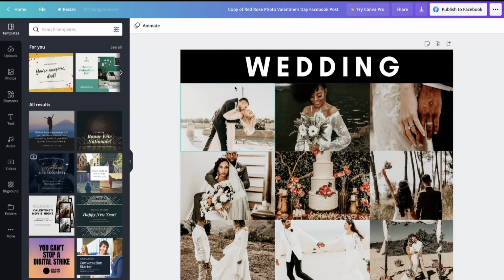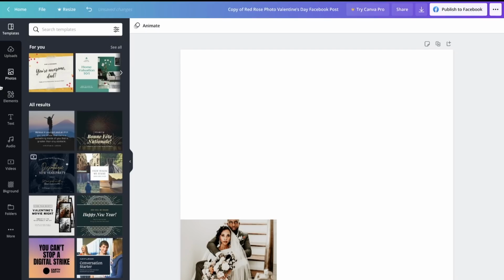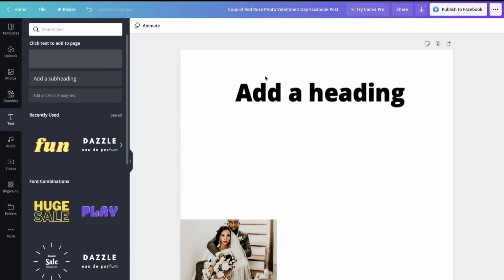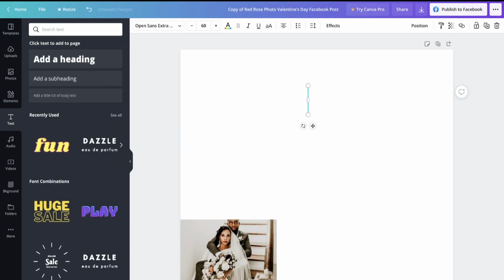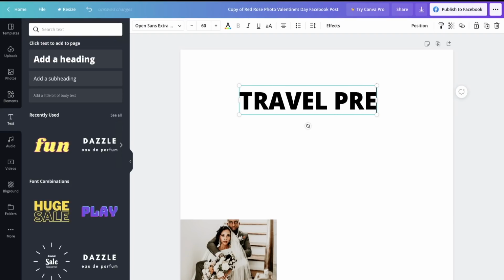So then once you've done that, what you want to do is start off by adding your banner. You want to head over to where it says text, and then you want to drag this across, and I'm going to call this one travel. I could do travel preset, so preset.